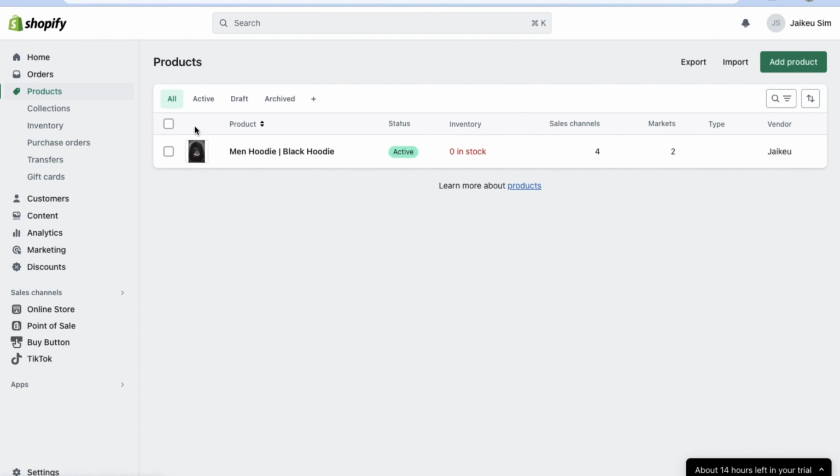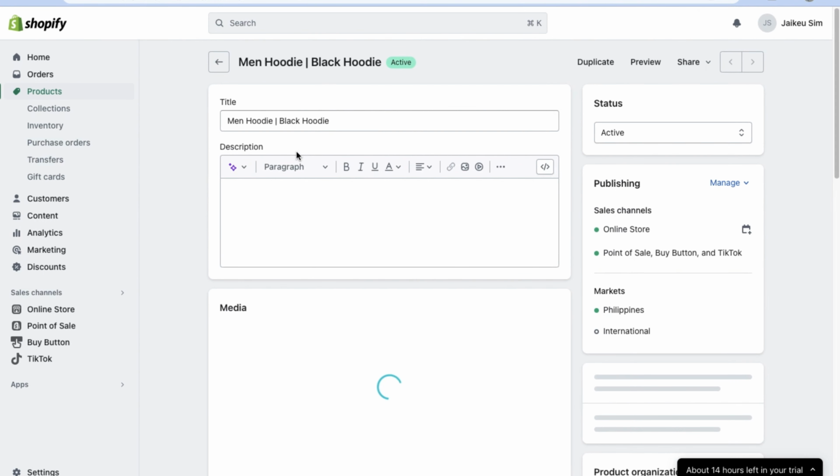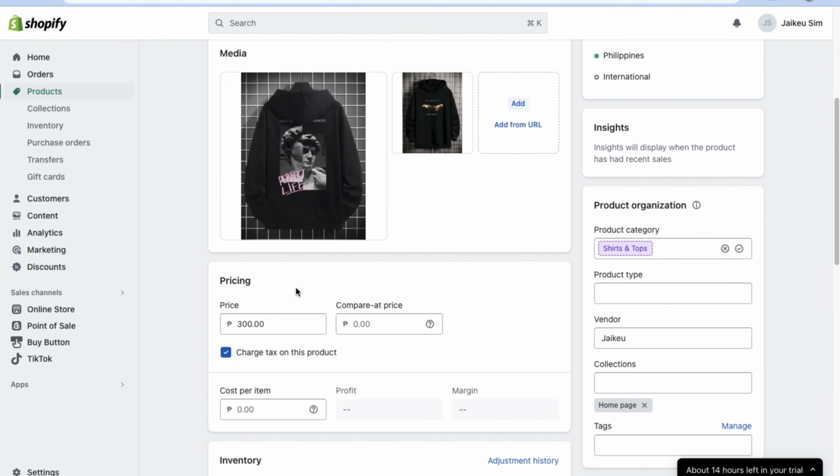Then select any product that you're currently showing on your Shopify store. For now, I'm going to select this men's black hoodie. As you can see, I currently have this being sold in Philippine peso.